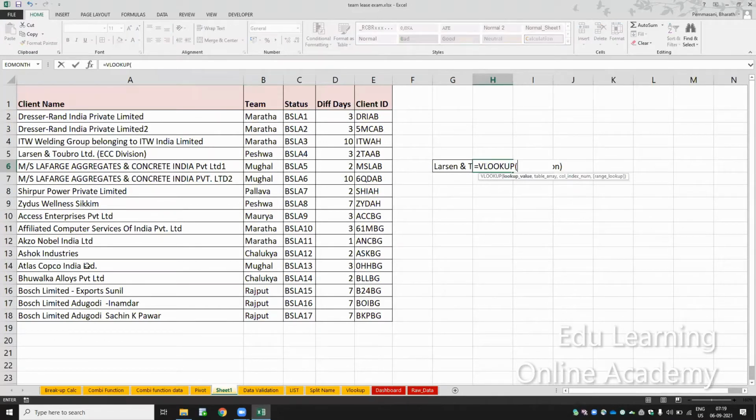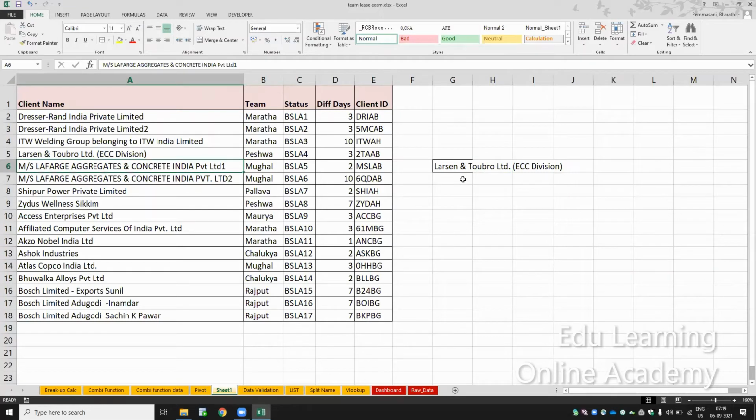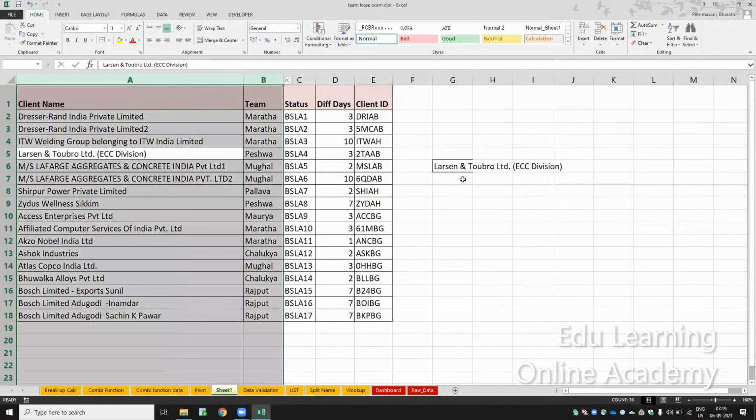So with the help of Larsen and Toubro, I wanted to see the status or difference in days. So where is Larsen and Toubro? This is Larsen and Toubro. I wanted to get the status here. So for Larsen and Toubro, I'll do the VLOOKUP and I'll get the status here, the third column value. So how do I do VLOOKUP?